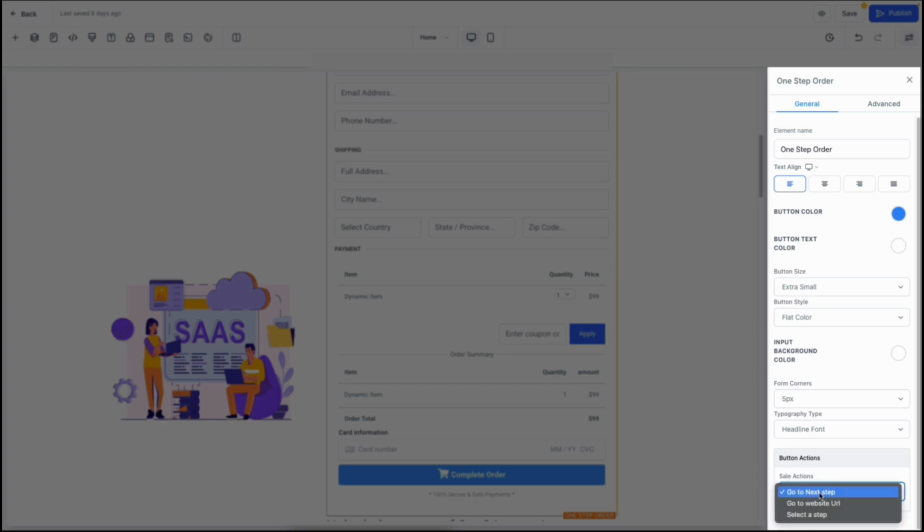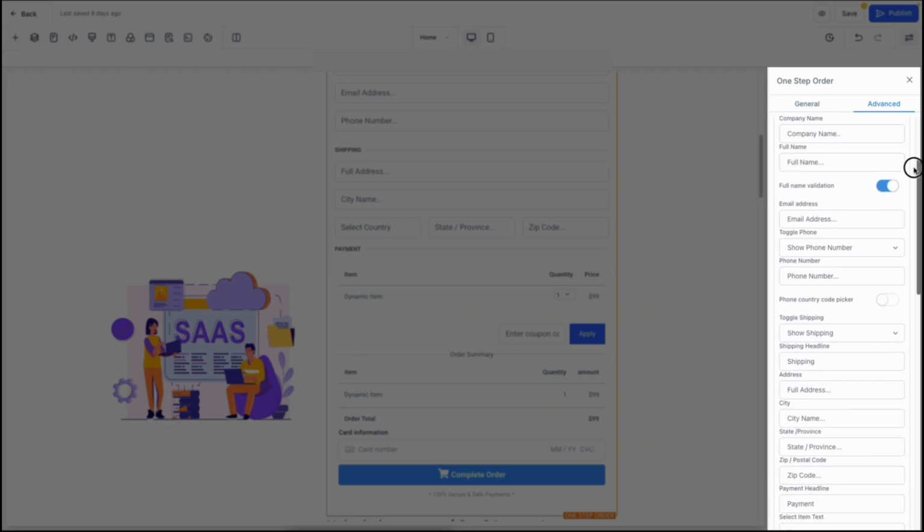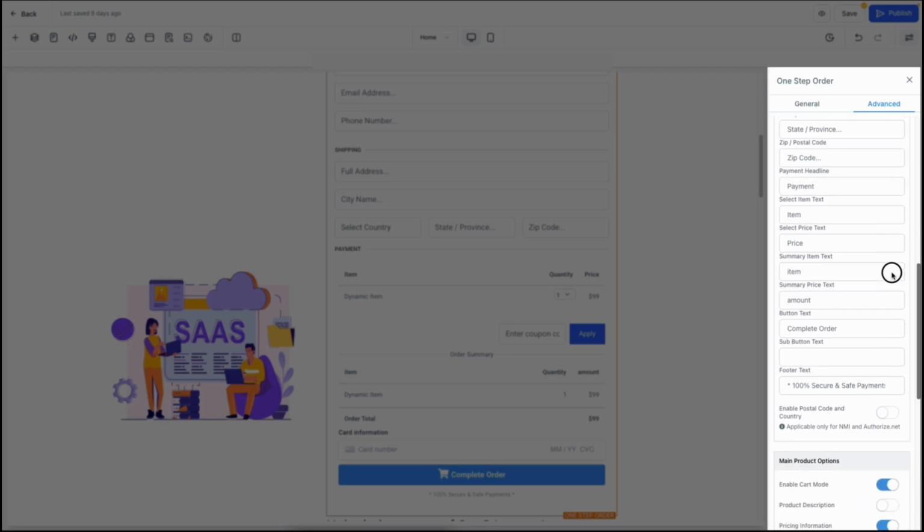For example, if we want a customer to go to another website URL or another step in our funnel after they've checked out. Or under the advanced column, we can customize our headlines and specify what pieces of text are to be inside of our order form.